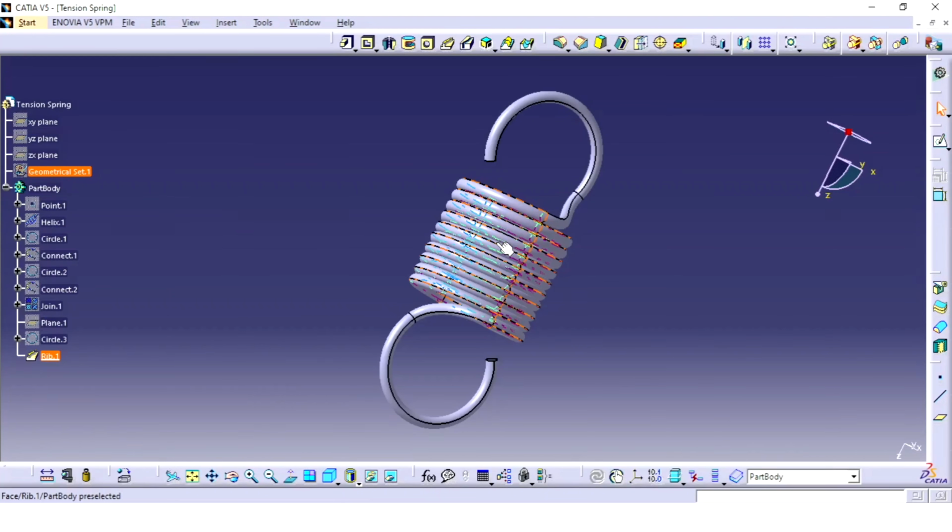So that's all for today's tutorial on the tension spring. In the next video, we will explore more advanced mechanical components and assemblies in CATIA V5.